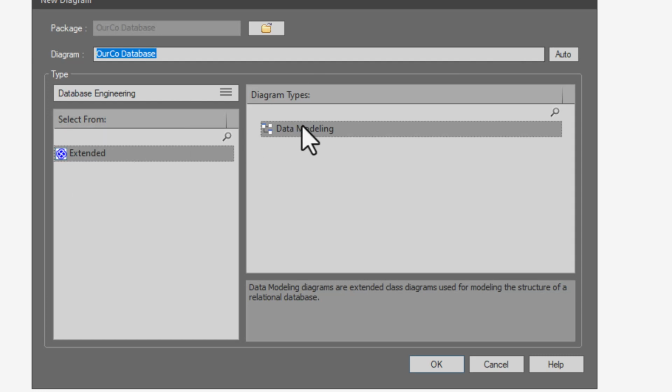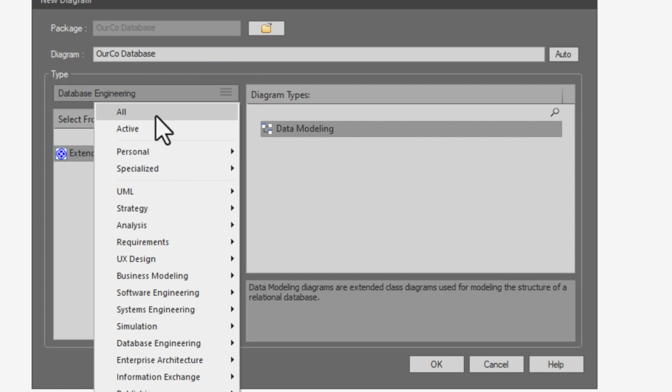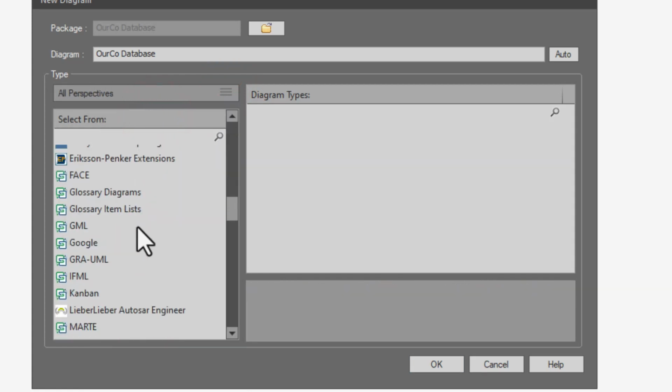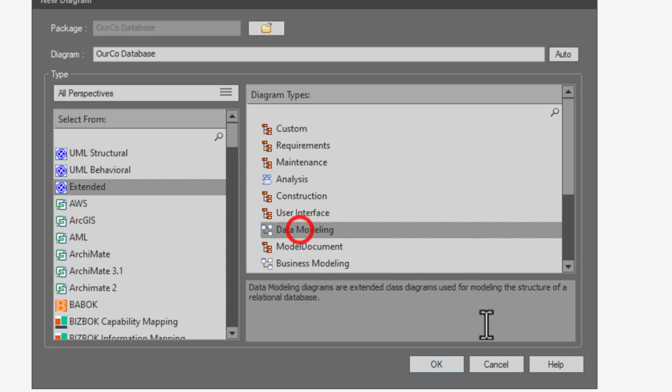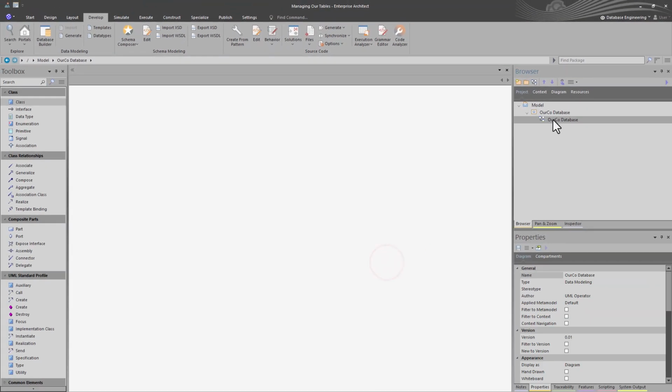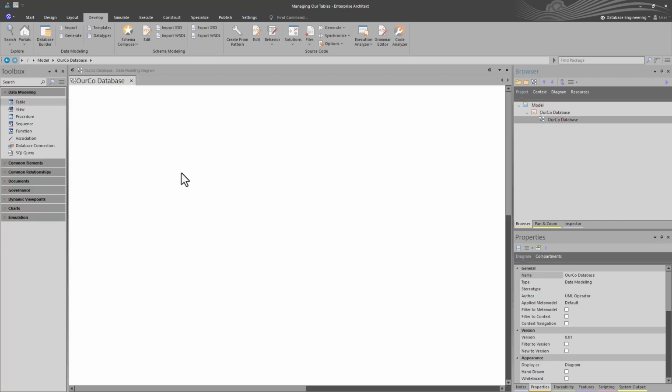We're going to use a data model again. Again, you could start off your cover page with anything, but I want to use extended and data model, right? So we've got a blank data model in here. Let's go ahead and launch it. And there we go. Our code database is in our view.